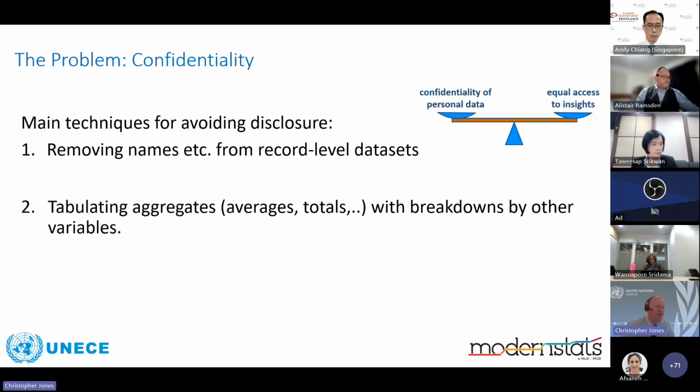So in terms of discussing the confidentiality part of the problem, there are a number of ways that producers of statistics will try to deal with the confidentiality aspect. They will try to remove names and personal details from record level data sets, but also tabulating aggregates of the data, such as averages or totals, perhaps broken down by other variables, is another way of doing that. But each one of these has its own shortcomings.